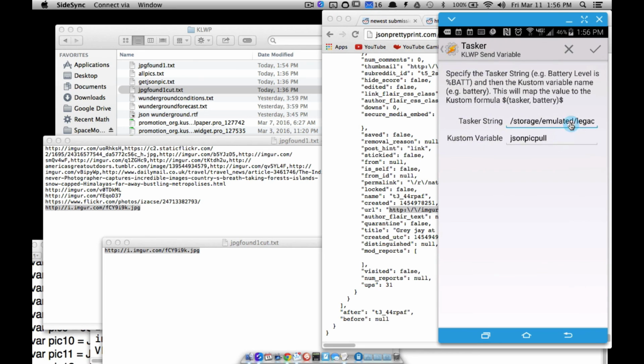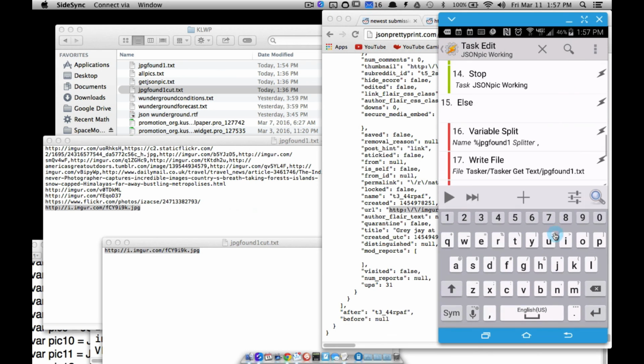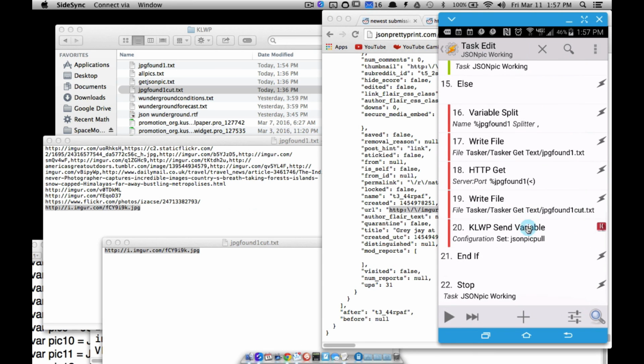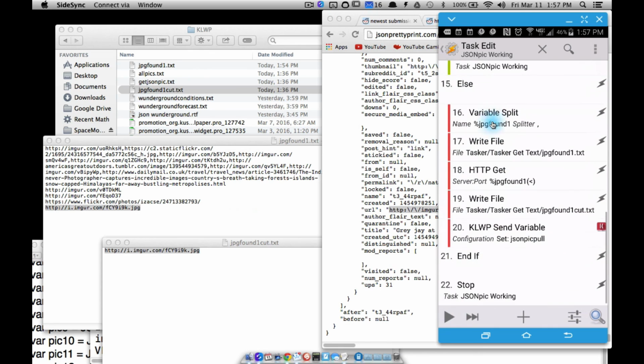And we are almost done, folks. So boom, scrolling on along. Notice this is going to be pic 1, pic 2, pic 3, pic 4. Every time you run this task, it's going to update it. And once we send that variable, you've got an if, you've got an else, end if, and then we stop. I don't even think you have to put the end if or the stop, but I'll just do it because I'm OCD. But that should be good to go.